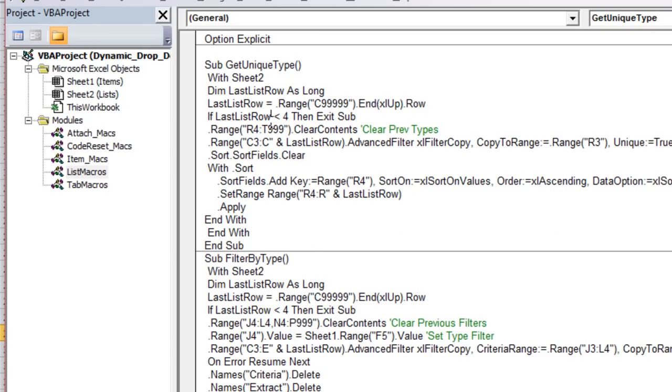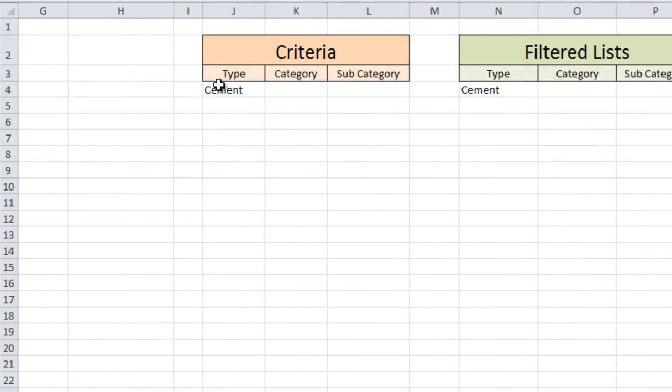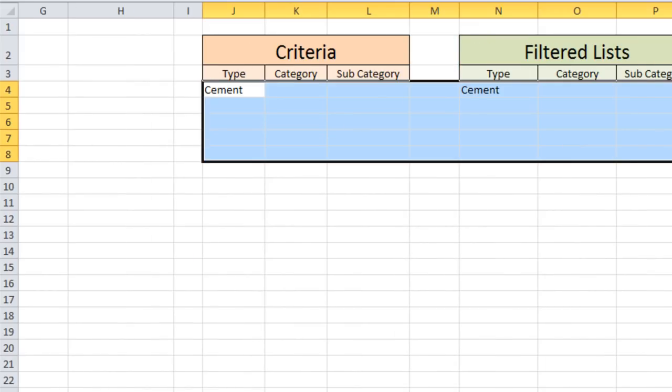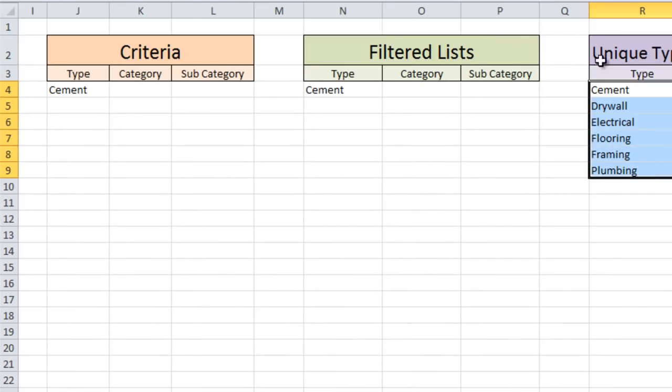So once we have our last row, we're going to clear our previous types. We don't want them, and I'll show you that. We're just going to clear out for our advanced filter here. I'm going to clear this all out because it's new. And I want to clear out any other unique types. So first we're going to clear this list like this.